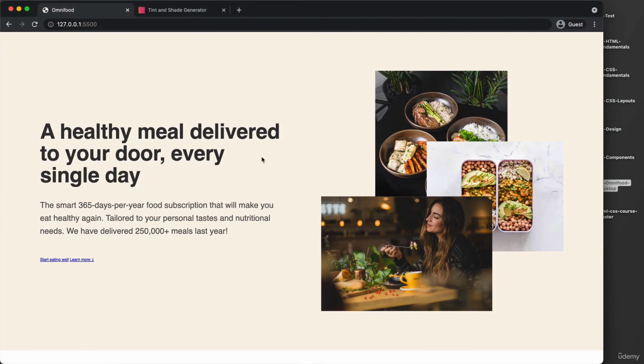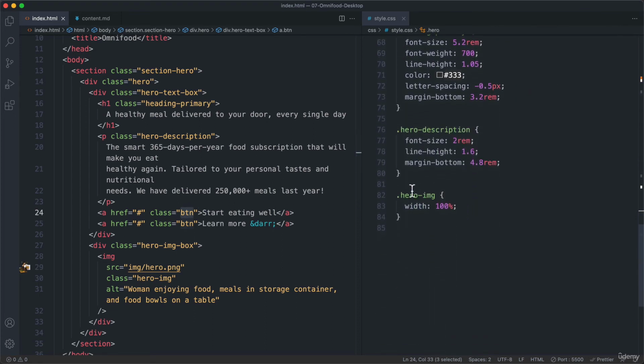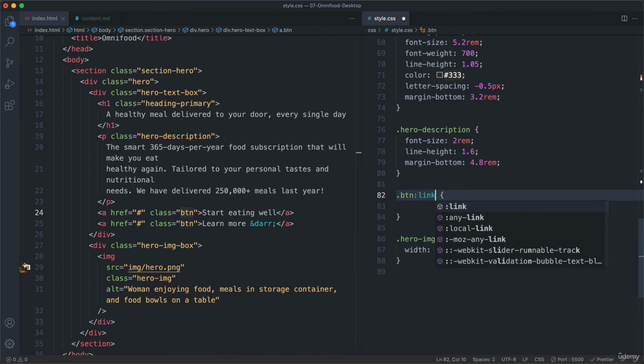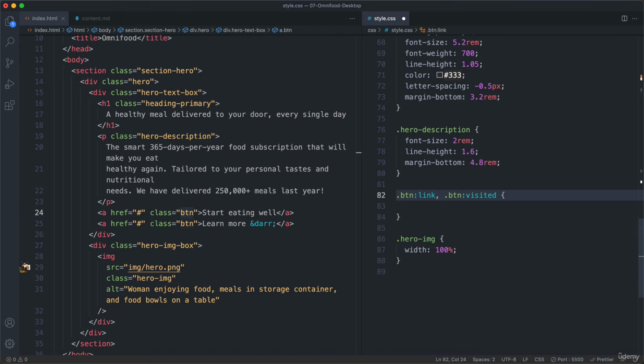Beautiful. So this is starting to look like something, right? Now, here we can style these buttons as a next step. I think that would be a good idea. So that's the button class here. So let's just put that here. And actually, since this is a link and not an actual button element, we need to style these pseudo classes. So button link and button visited here at the same time.